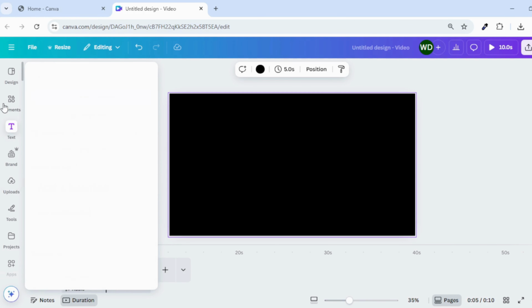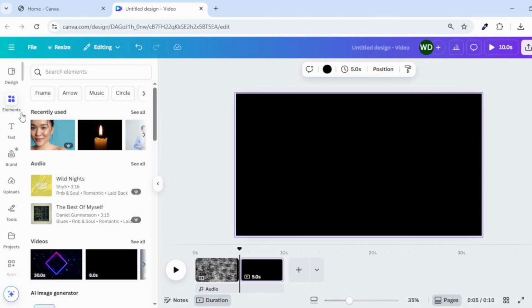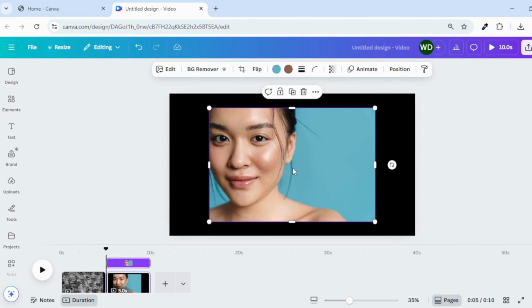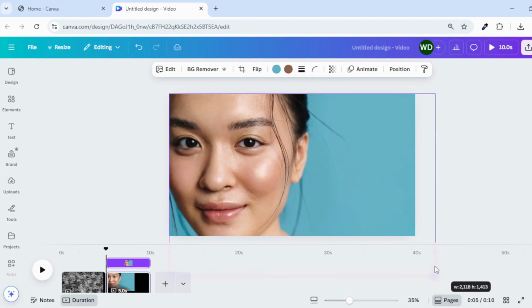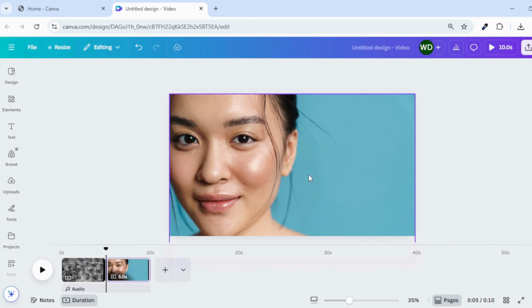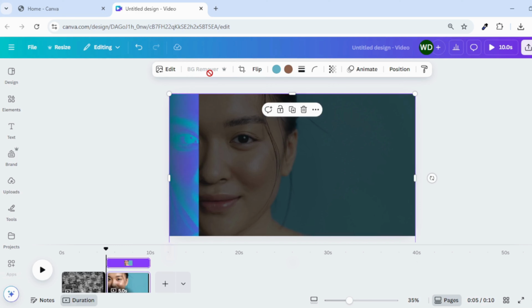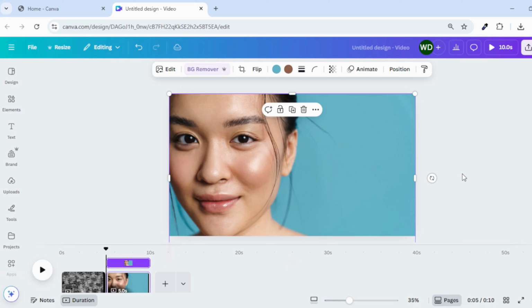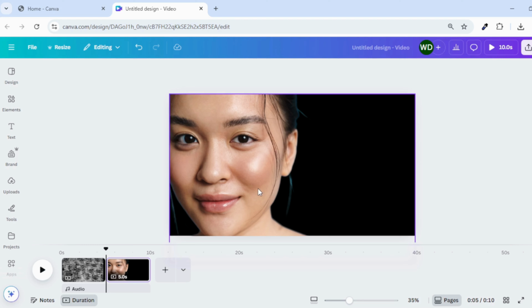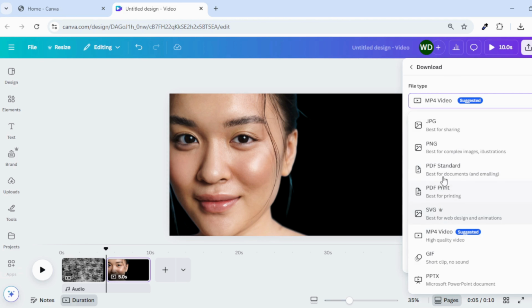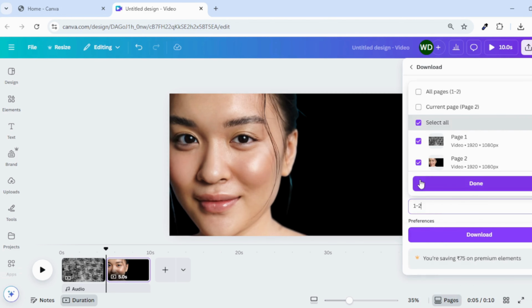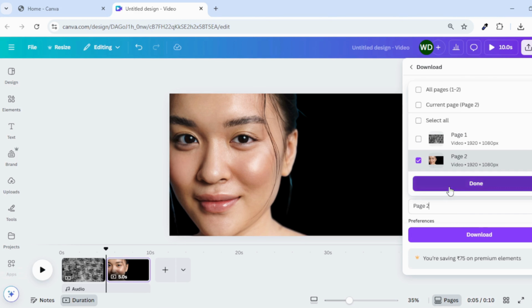Go to elements, select some image. Increase its size to the size of the page. Remove background using BG remover. Now it will look like this. Click on download. Select PNG. Select this page and then download.